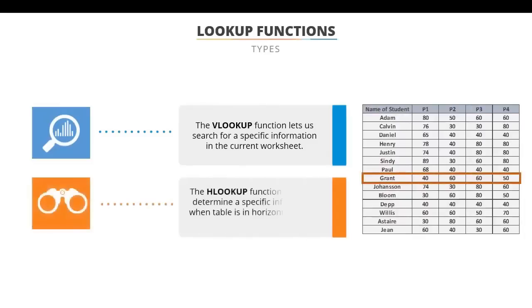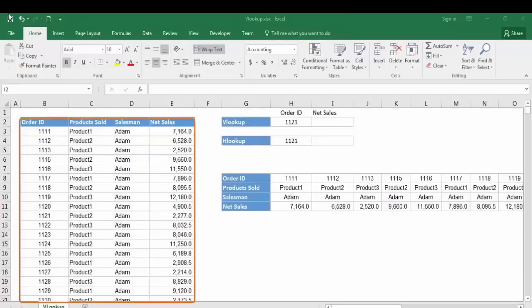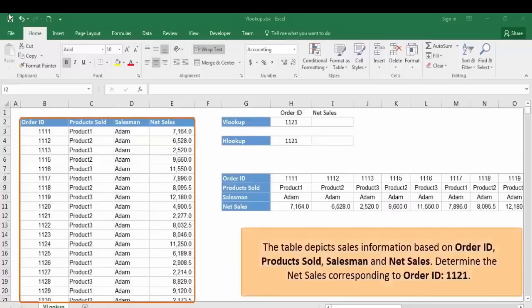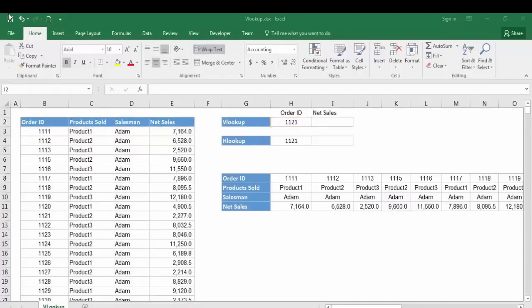If our table is in horizontal format and we want to determine a specific value, then we use the HLOOKUP function. Consider the extract from our master sales table. The table depicts sales information based on order ID, products sold, salesmen, and net sales. Now we want to determine the net sales corresponding to order ID 1121. Let's understand how we can accomplish this using the VLOOKUP function.